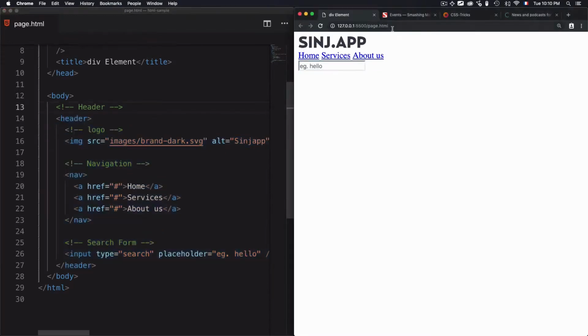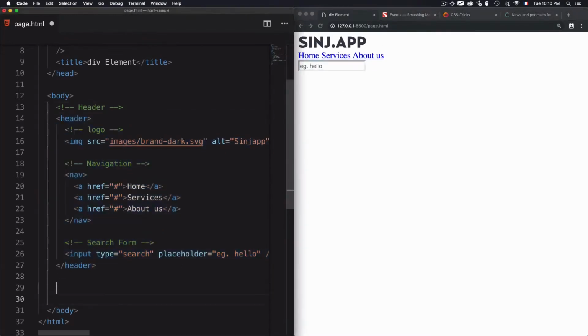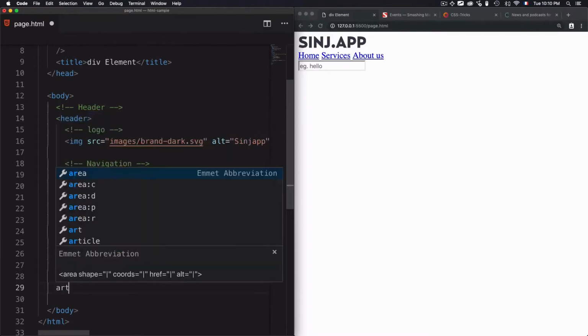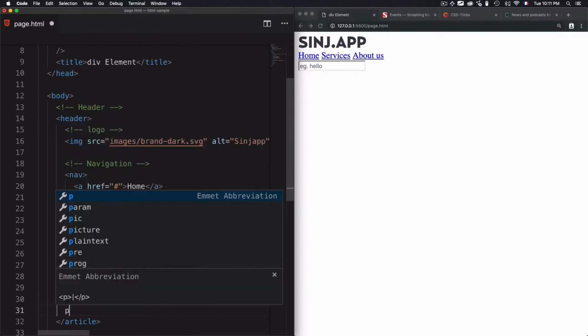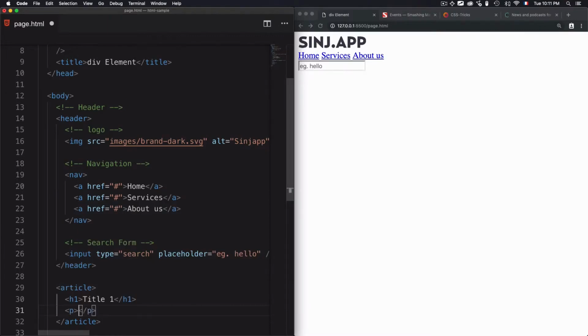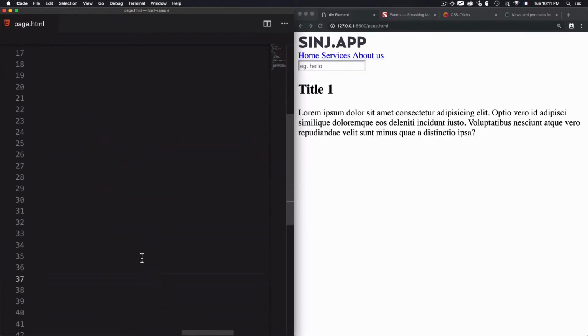I will use this page to list some blog articles. For that, let's just create a list of articles. I will use the article tag. Then I put a header in each one. Just keep it simple, title 1. Okay, and I put content. Fake content. Save that.